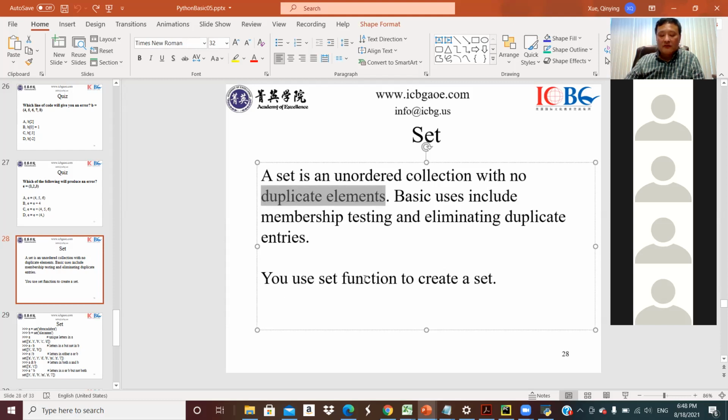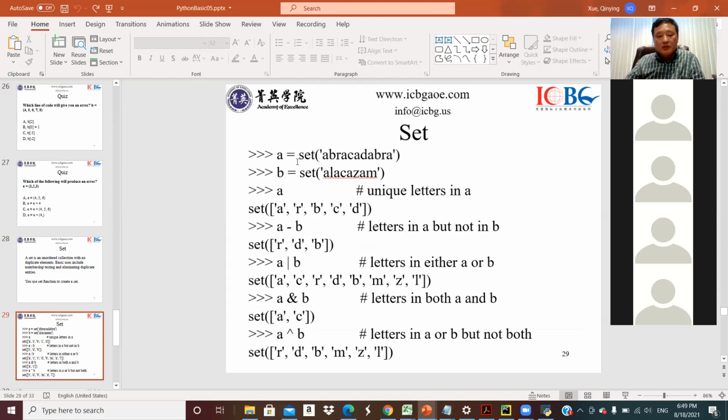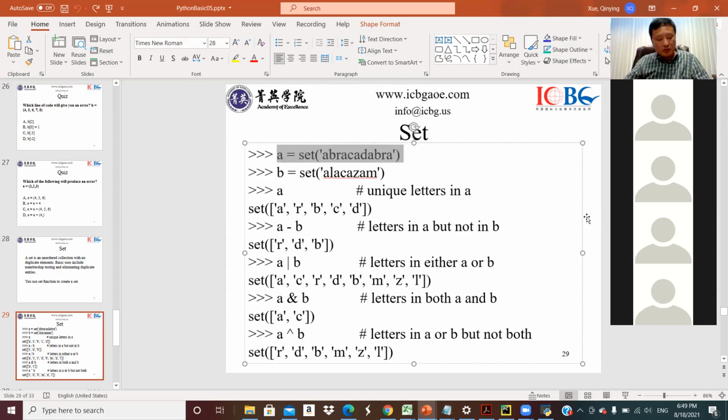You use the set function to create a set. This is a built-in function, set, okay? So you use it to create a set. Let me give you an example of how to create it. You say a equals set, and I give it a string. I want you guys to try this one.